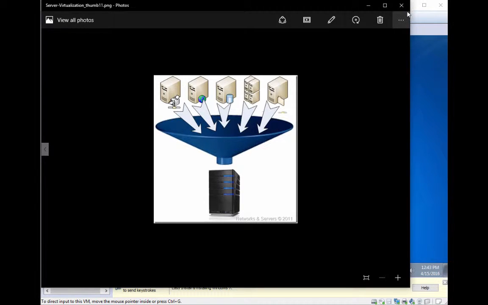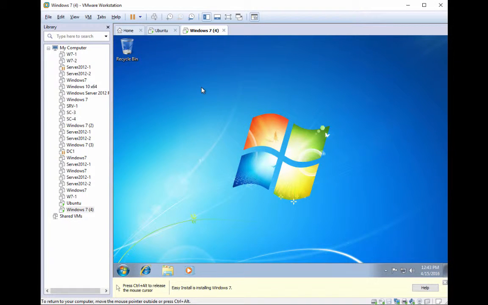Obviously, these businesses aren't going to use VMware Workstation for that. VMware Workstation is a consumer level product that's meant for people to play with and learn multiple operating systems.